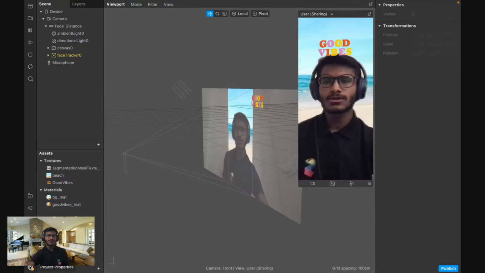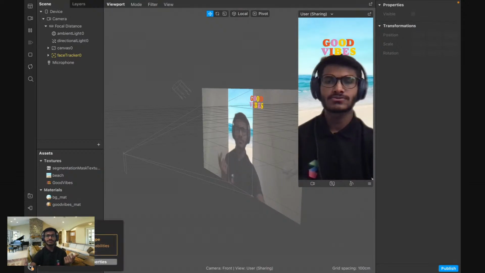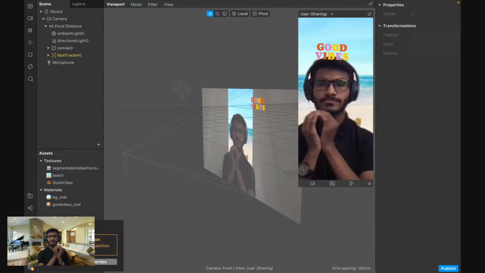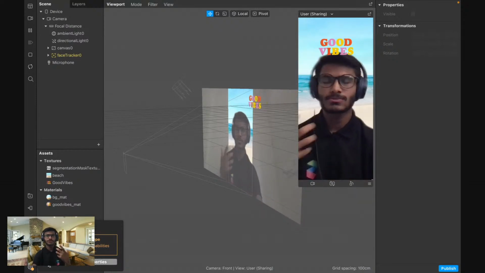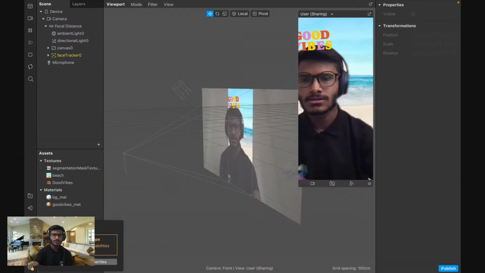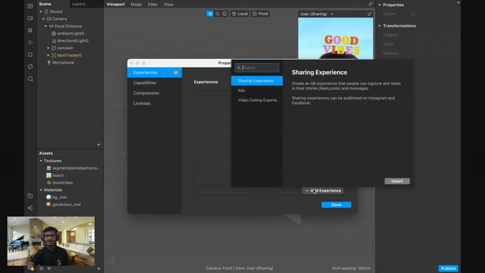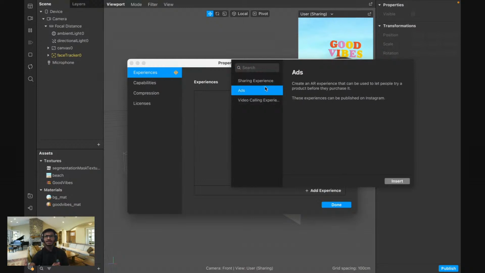So before that we need to select the properties, like which experience type I have created this effect for. So let's see what project properties are there. In change project properties I will select experience. So I need to select one experience for which I have developed this AR effect. So click on add experience. There are three at the moment. One is sharing experience, the second one is ads, and the third one is video calling, right? So I have created this effect for sharing experience.